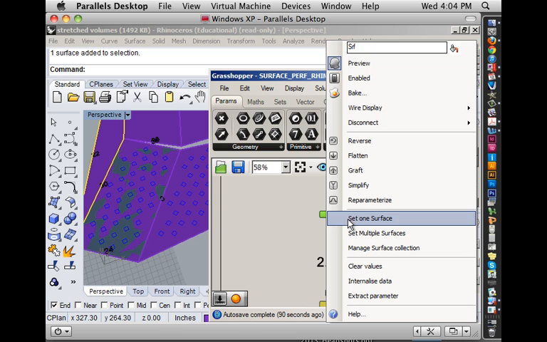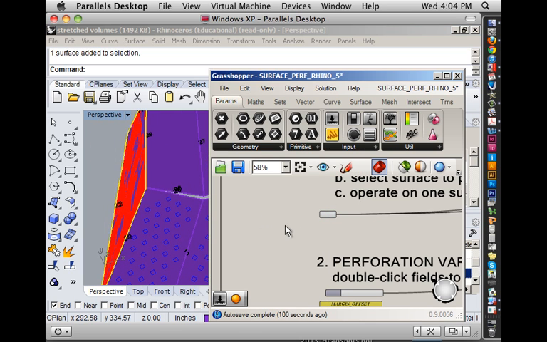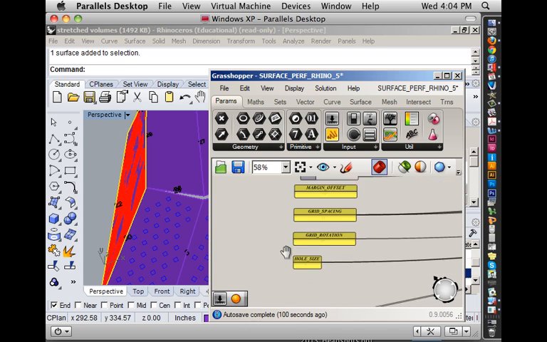Are you perforating all surfaces? Yes? Okay, so you're going to go in and do that for each of the surfaces.